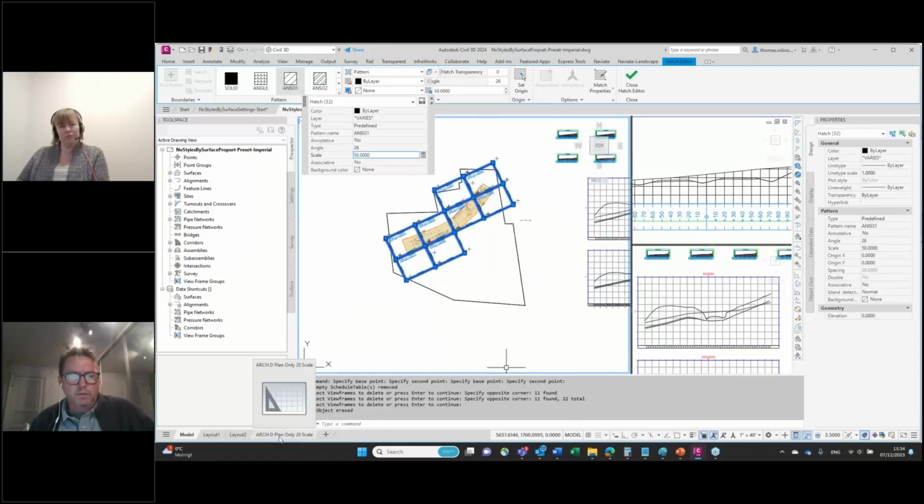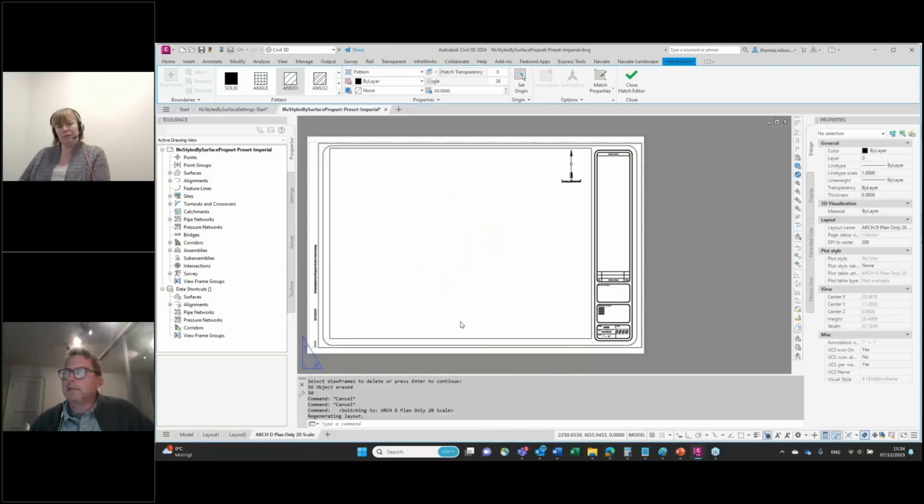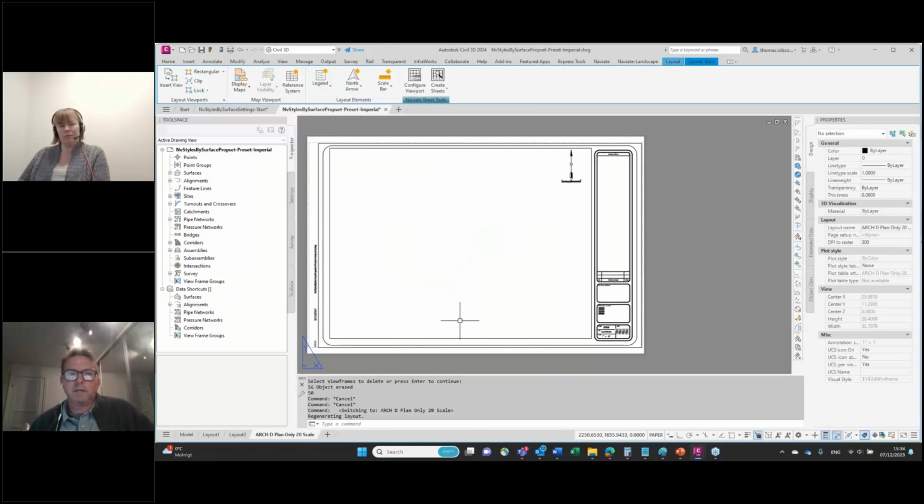And over to here. When I inserted this frame, I had an option to insert the layout at the same time as I inserted the view frame. So that was the layout I selected. It was automatically inserted. I can deselect that if I want.